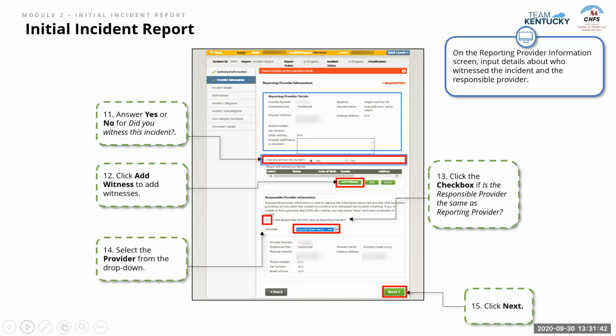Below that, we have an Add Witness button. I'm going to go ahead and call that out with a blue call out box. It's step number 12. So in order to add another witness, you would click Add Witness and provide that information about that individual. Something to point out is that you can add multiple witnesses, and we encourage you to do so, right? We want to make sure that we're providing as much information as possible.